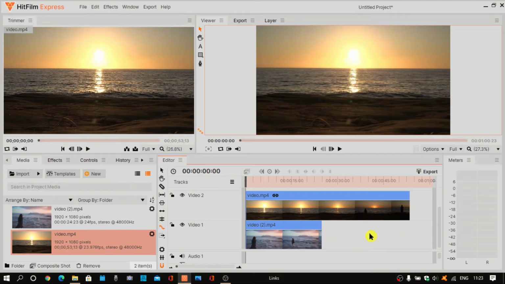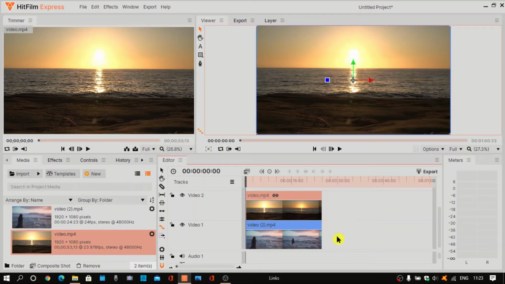Let me first make the duration equal without losing the content. So I need to press the rate tool over here, which is already pressed over there as it is in orange color. And then what I would do is I will click and drag it backward so that it will fall in line with the main video. Now the durations are same.